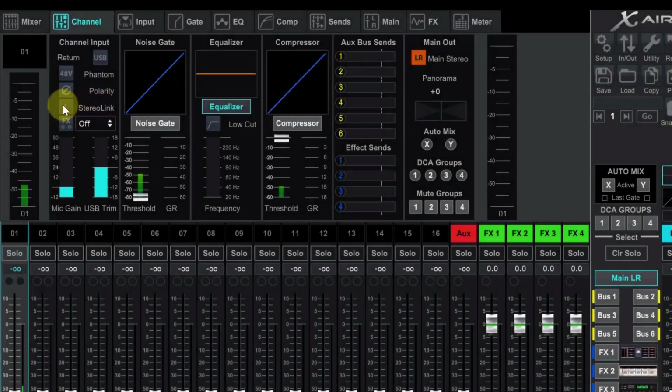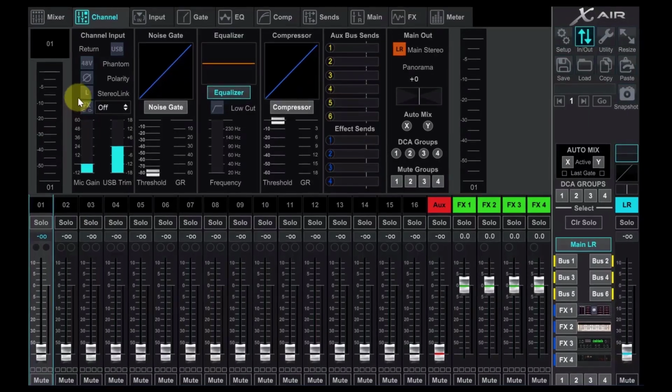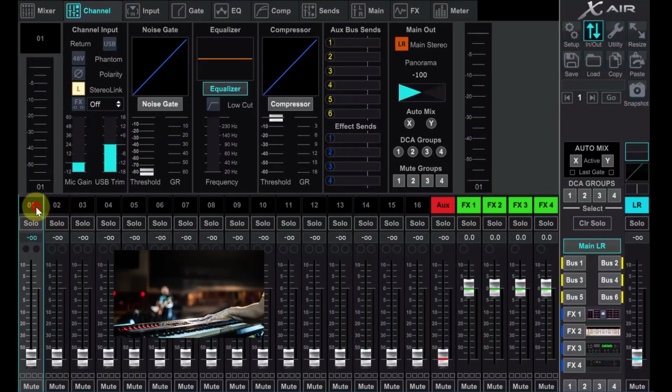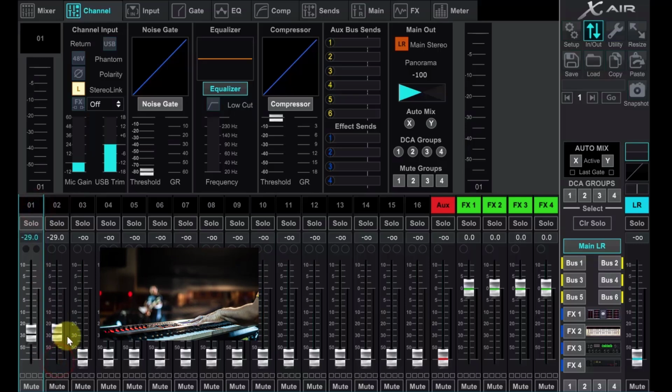Plus, we have a stereo link option. Use the stereo link if you have something like a stereo keyboard where you want the left and right sides to match and the faders to work together.